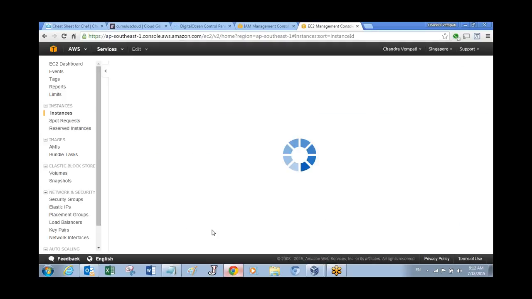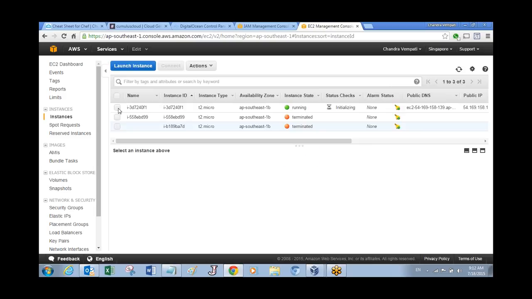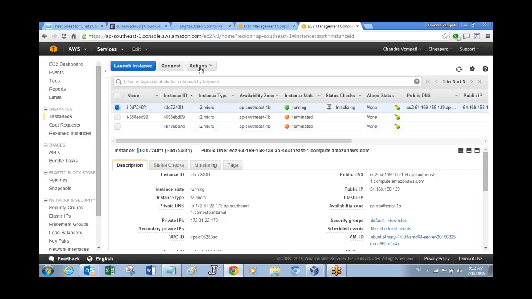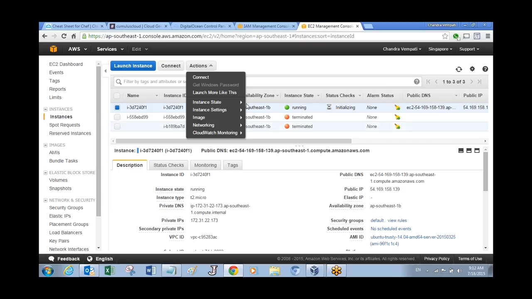Hope you're doing it with T2 micro, right? Yeah, so that should be okay. This time, okay, we changed the security group. Okay, so connect to the instance.